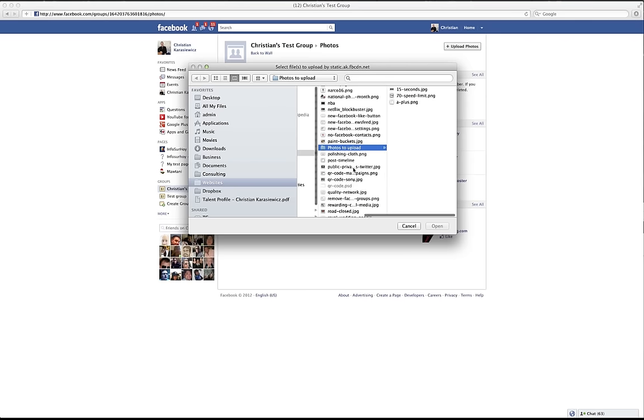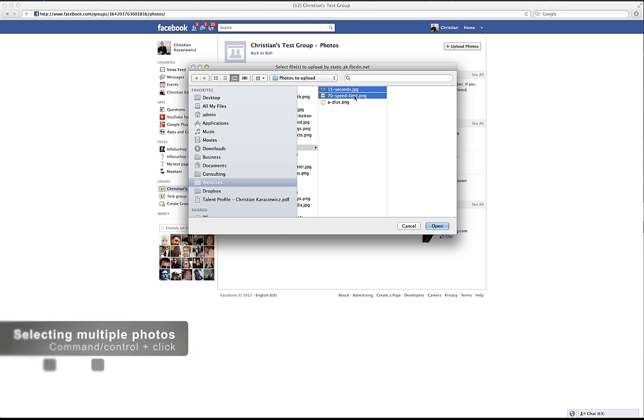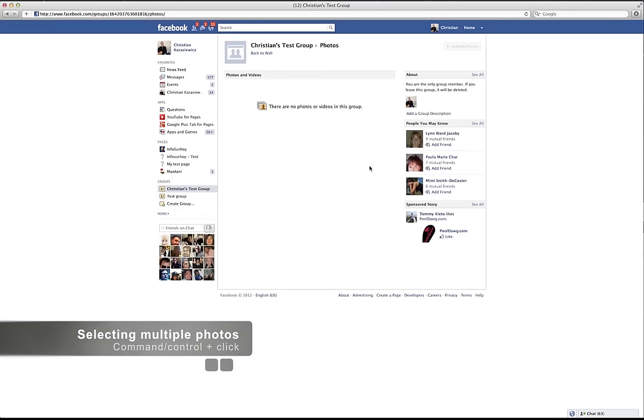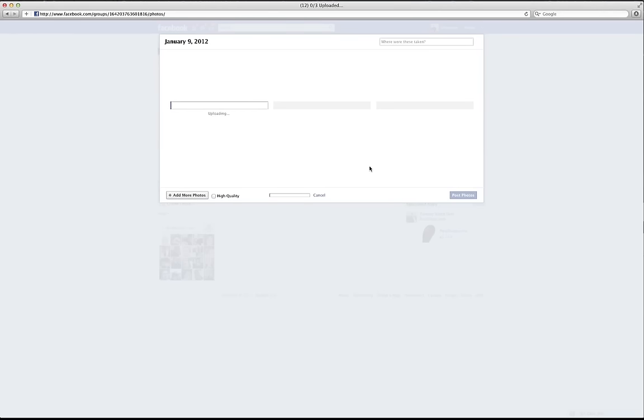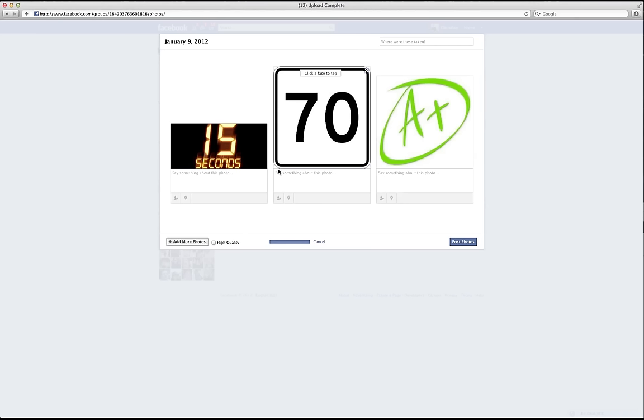Once you've done this, you can now actually select multiple photos. To do this, you click on one photo, and then on the Mac, you hold Command and click. And on the PC, you hold Control and then click. This way, you can easily upload multiple photos at one time.